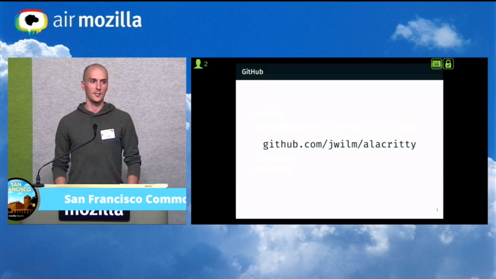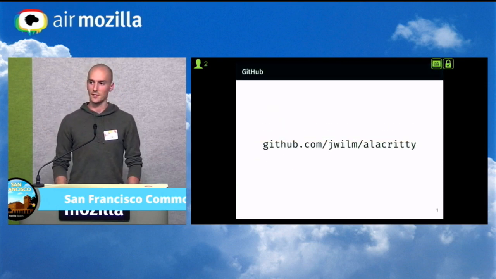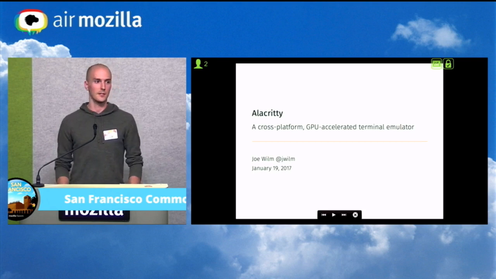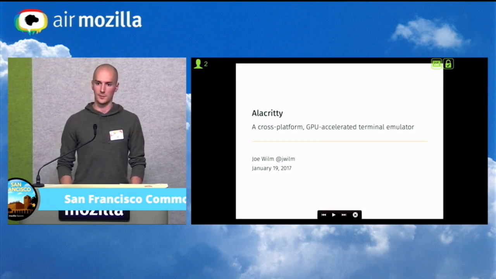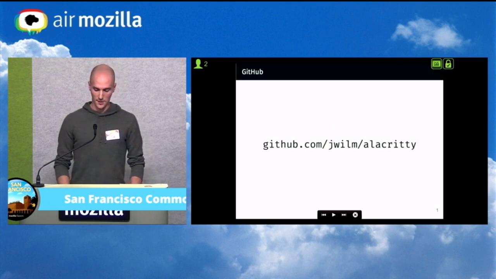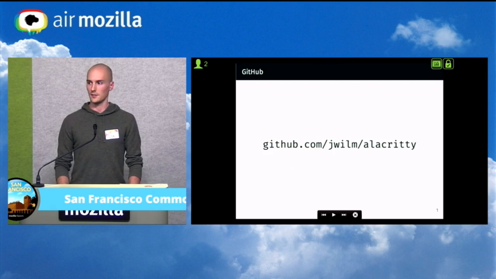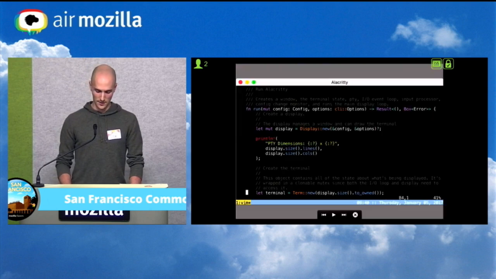I'm Joe. You may know me from the internet as Joe Wilm, and I'm here tonight to talk about Alacritty, a GPU-accelerated terminal emulator. The project's on my GitHub, jwilm/Alacritty. If you haven't already checked it out, I highly encourage you to go grab the source and build it. It's super easy, and I think you'll really like it.